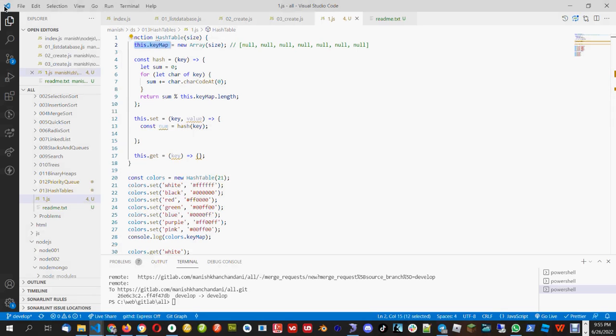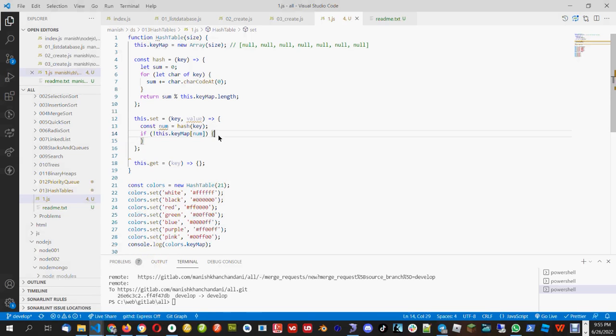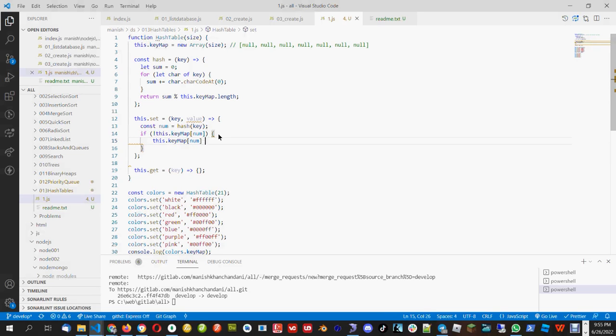So this key map, I will check if this dot key map has this number. That means something is there or not. If it is null, that means nothing is there. So if nothing is there, I will use the not sign. If nothing is there, that means that position is empty. Then I will create an array at that position. So I will say key number will be an empty array.